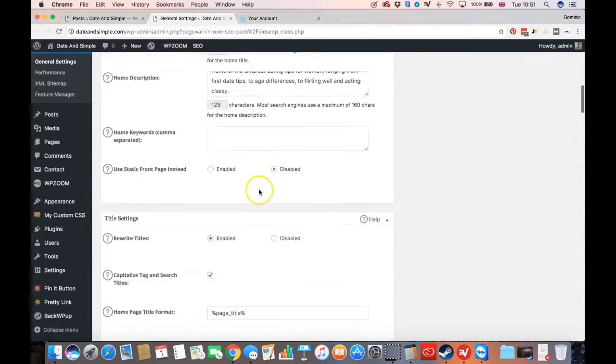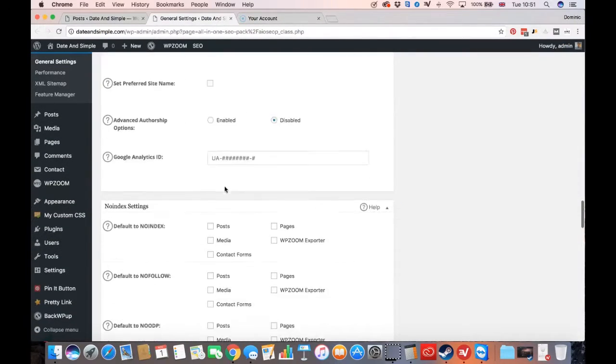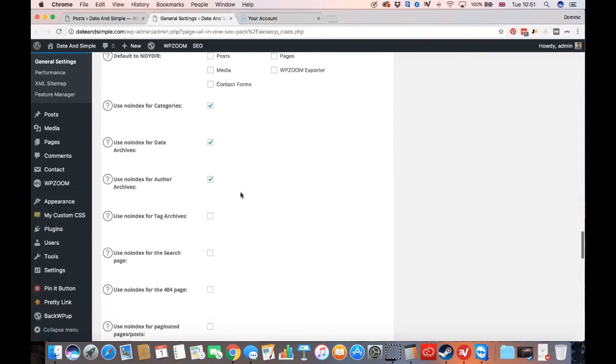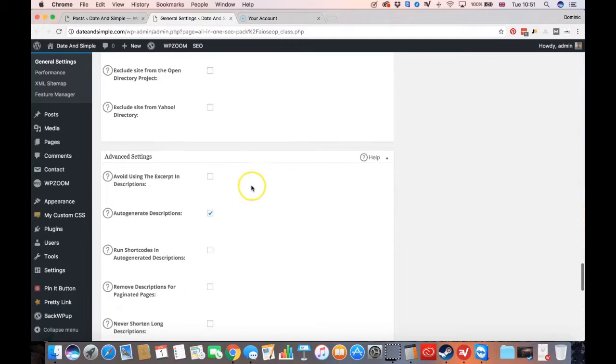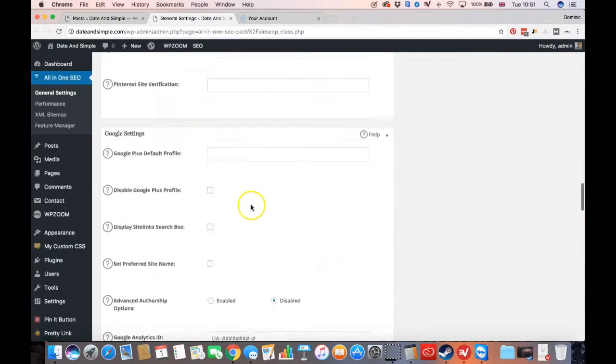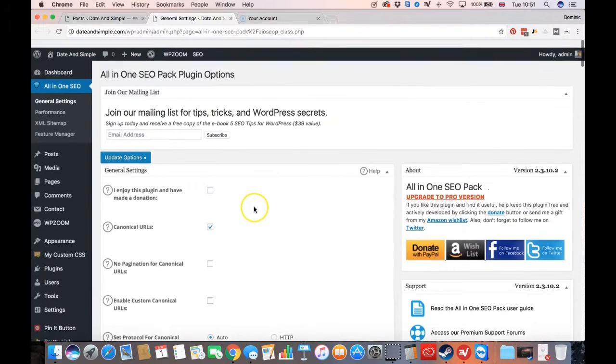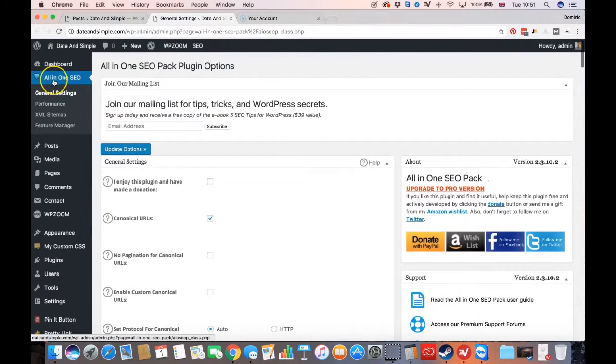And it does all this other stuff here that you don't need to worry about. And we either leave the defaults or we set it up differently for you based on best practices. So right from the get-go, your site is optimized and is Google friendly because the plugin is installed.